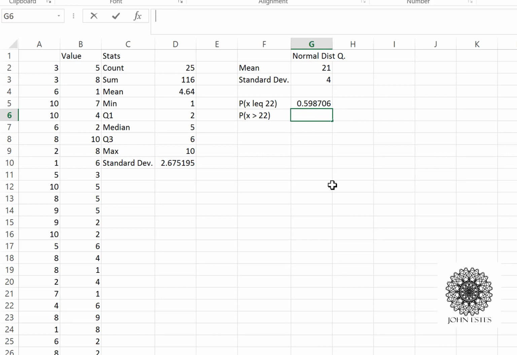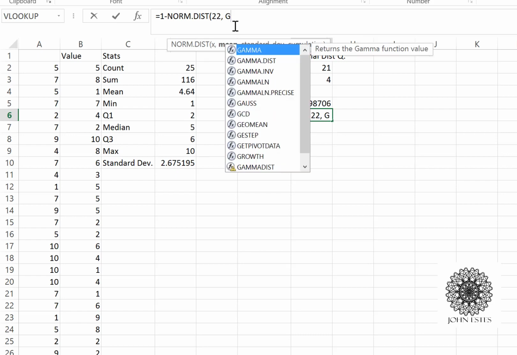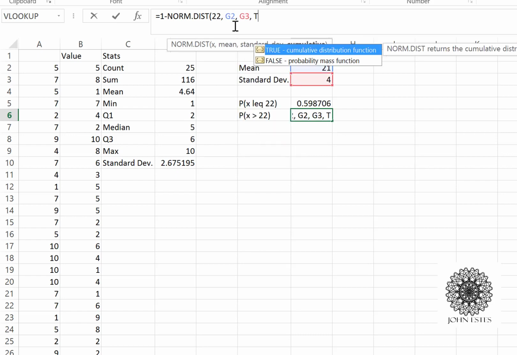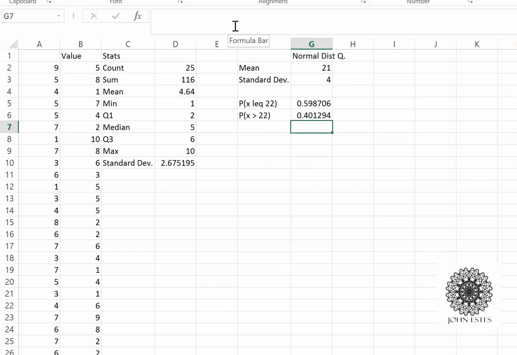We're going to say, how do you do a greater than situation? Well, the Excel function for norm.dist only gives a less than or equal to value. So to do greater than or greater than or equal to, we need to say 1 minus norm.dist of 22 or less. So that's going to be 22, G2, G3, true, which is exactly what we calculated in G5. So that makes sense that this is going to work, and we get about 40%. And hopefully that's not too surprising, right? These two things need to add up to be 100%. And I think we got it.